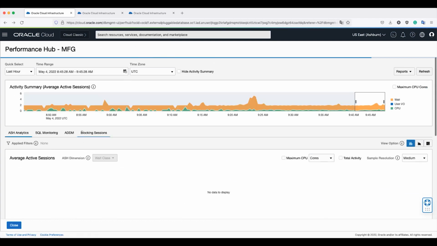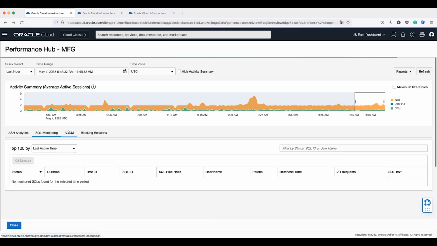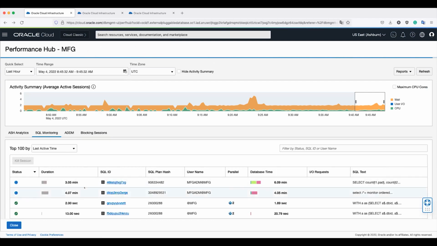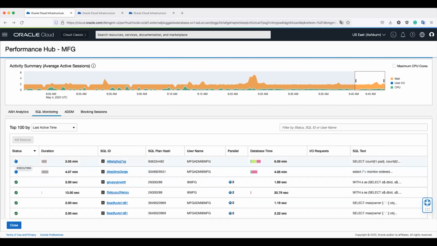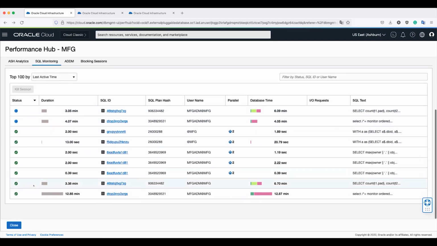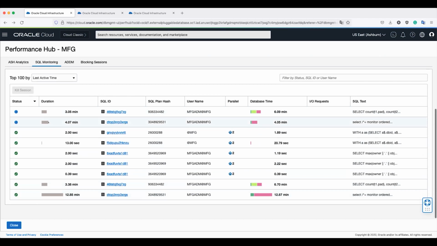So depends on how it is. So this is where it will monitor the SQL queries. We are seeing that some of them are executing at this moment. Some of them have already finished and so on. If necessary, if maybe it's a long running query, you can kill the session from here itself.